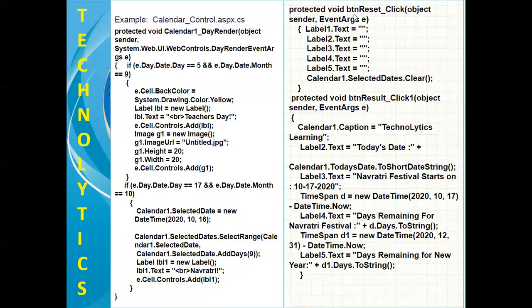Next, I'm starting with the btnReset_Click. Once I click on the reset button, all the labels will be normalized and back to their previous selection. Afterwards, I have written one btnResult_Click, that is my submit button. So once I click on this submit button, I'm going to change the caption of my calendar to Technologics Learning.